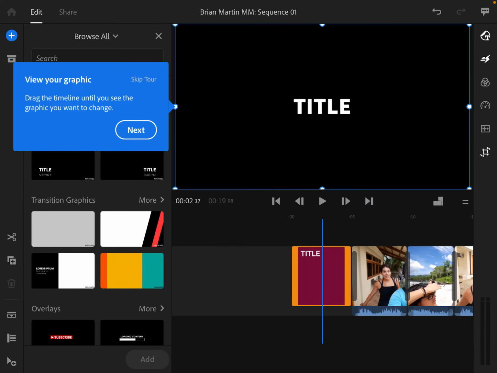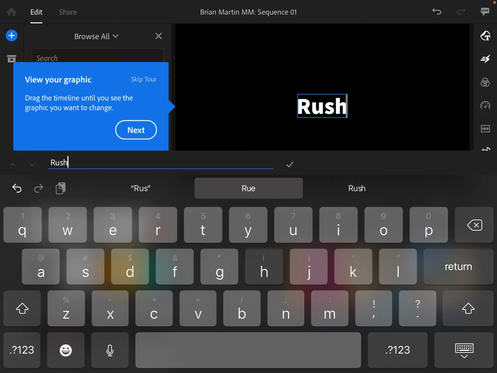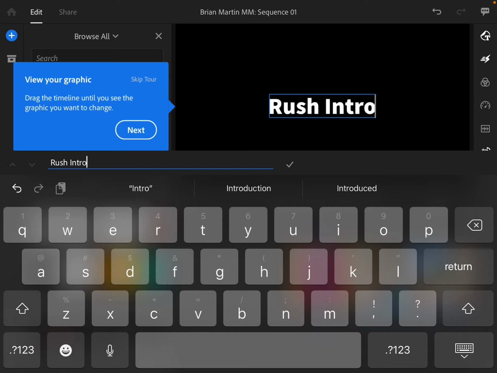You do the editing in here, so double tap on the word title, and it allows you to change it. So you can change the name to anything you want. Adobe Rush Project, Rush Intro, etc. Hit the down arrow to get rid of the keyboard when you're done.